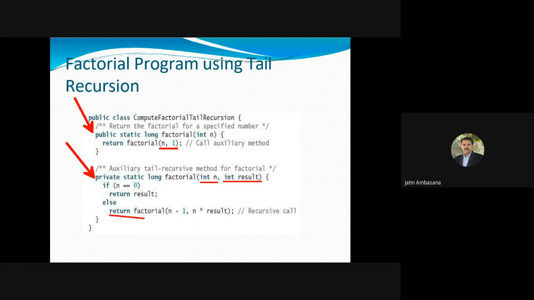And if that is not the case, then you simply call factorial of n minus 1. So now you pass, suppose last time you had passed 4 comma 1. So now you pass what? Now you pass 3 comma n into result. What is n? N is 4. So 4 into result, which was 1. Right? So you are in fact passing what? You are passing 3 comma 4. Next time what happens? Next time again you pass 2 comma, what is n?